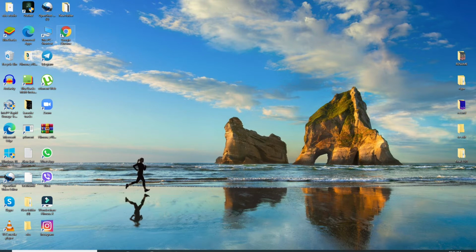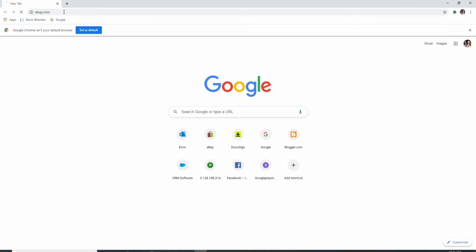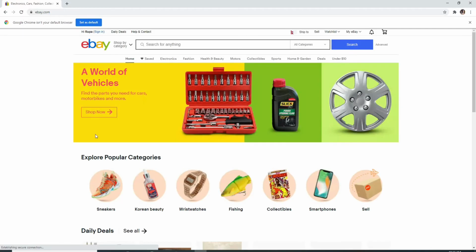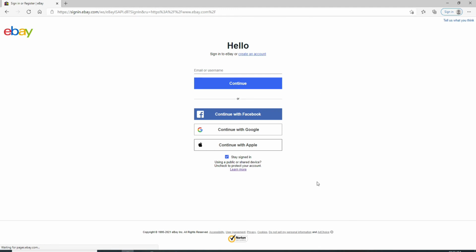Simply go to your web browser and search for ebay.com and hit enter on your keyboard. Soon you'll be taken to the official website of eBay. To sign in, click on the sign in link provided at the upper left corner, and on the next page you'll need to sign in to your account by entering your credentials.